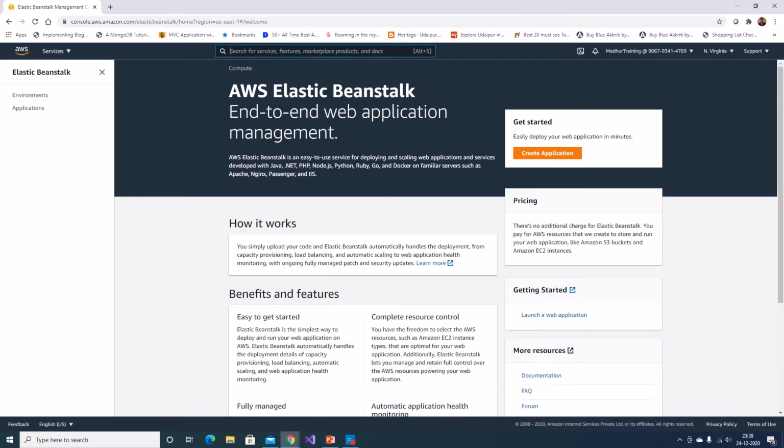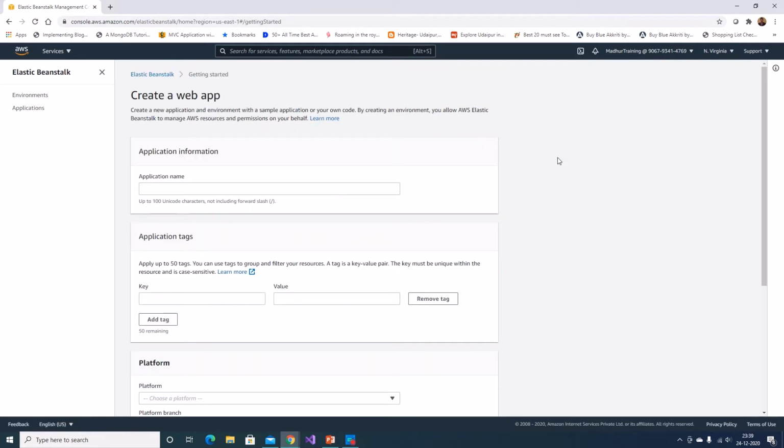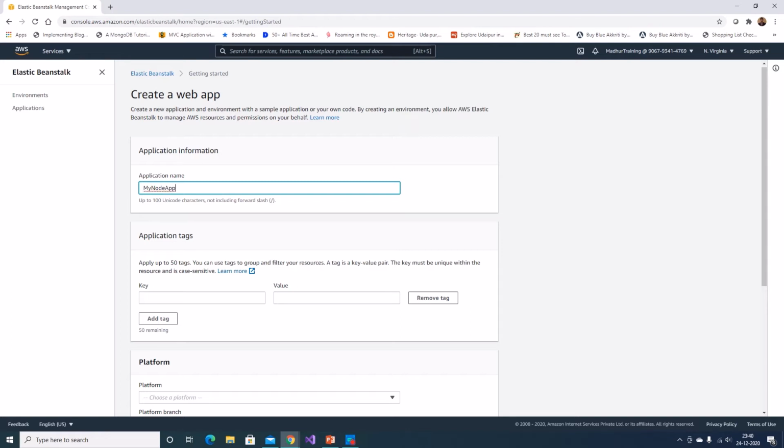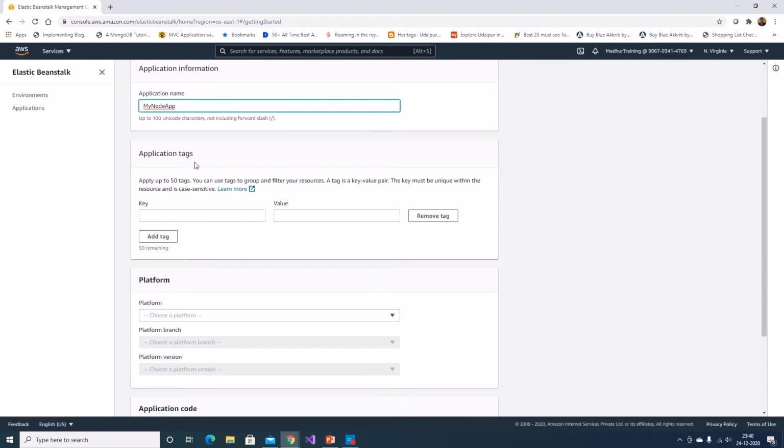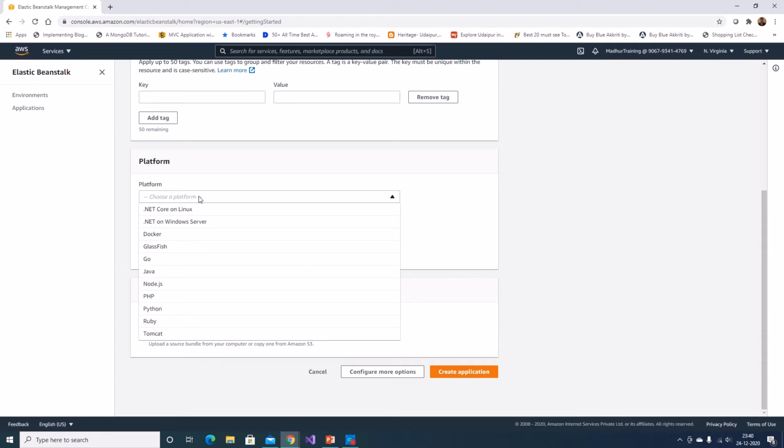So let's click on create application, and now I'm in the create application page. I have different options here. I can give my application a name. Suppose let's try to deploy a sample node application, so I'll name it my node app, and I can even tag my applications if I want. I can just give them some key value pair, and here I have to choose the platform that I want to run my code on.